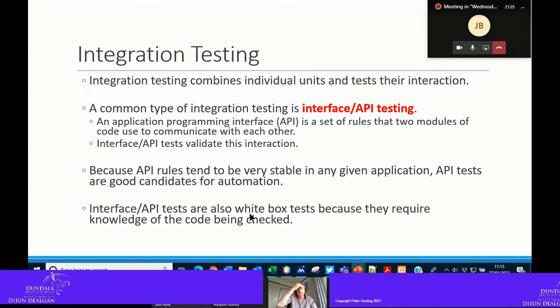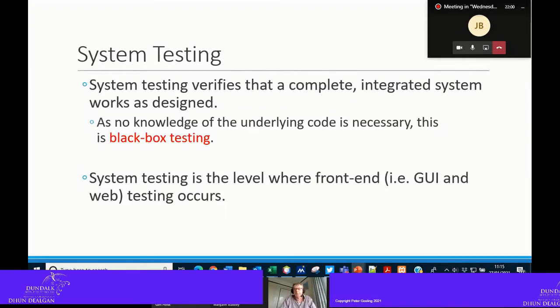So these interface and API tests are also white box tests because they require knowledge of the code being checked. It might not be a complete white box test because you only know what the interface is and what the output is. You don't necessarily know what the code inside the API is, but you do know the code on the interface, and you're testing that interface. That's the integration: you have two blocks of code, and one is interfaced with the other. One block has been fully tested and is okay. You're just checking how you're able to communicate with it.